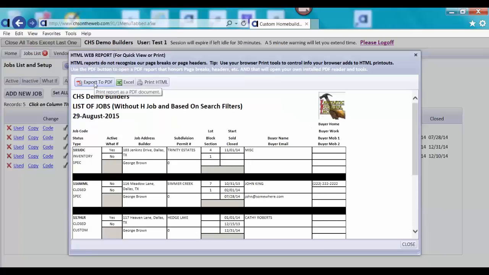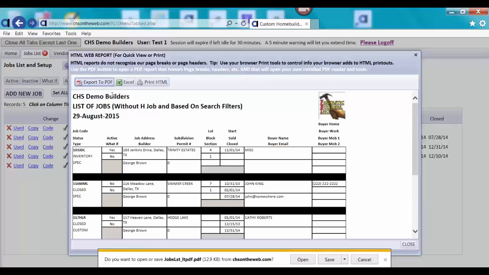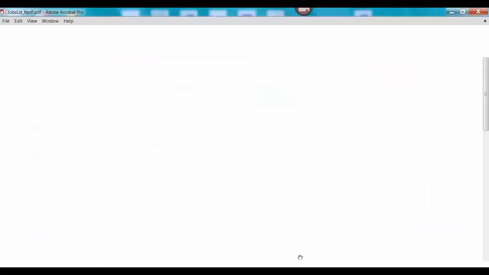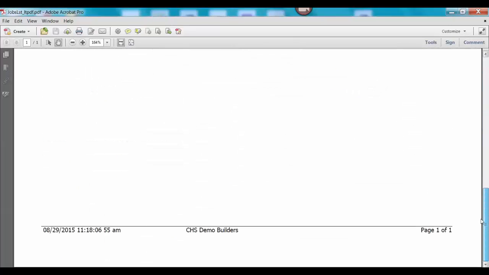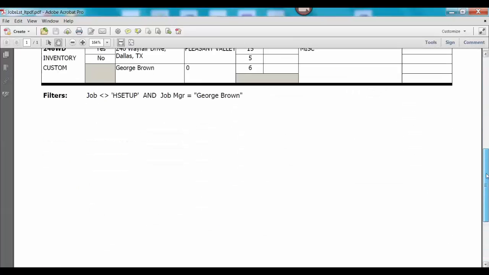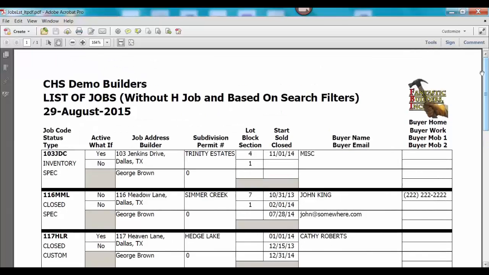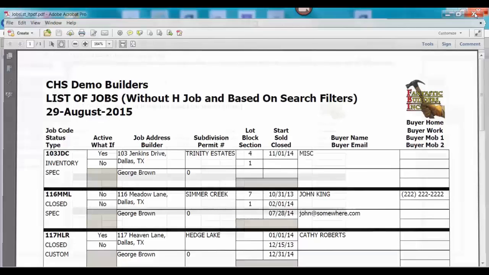So for the best view and getting you pages, if you really want to print it out and keep it, you would export this to PDF, and then based on your browser, you'll probably get some sort of open button, and you'll see then that it's honoring pages, page 1 of 1, and if you had more than one page, these page headers would be on the second page. They're not like that on the HTML web view. So let's close that and see.